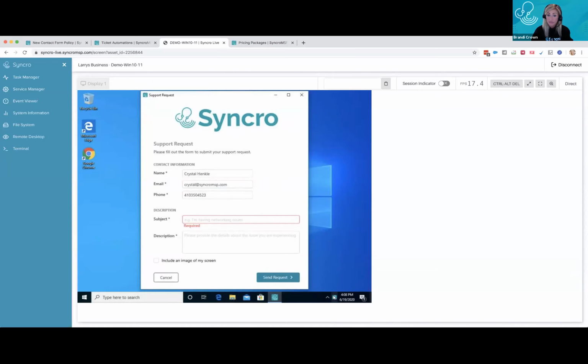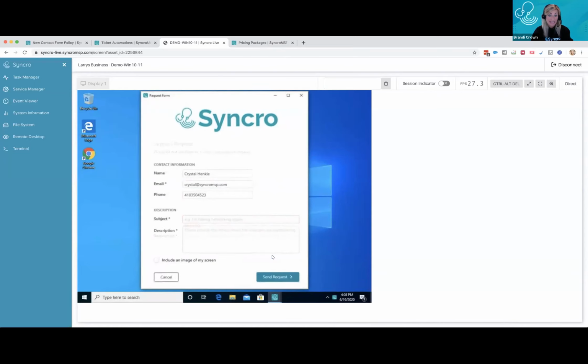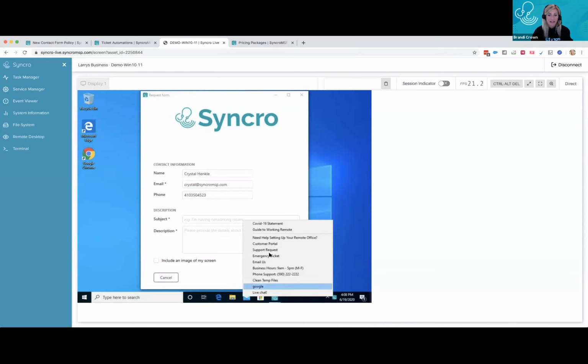And while we're on this page, I just want to show, so support request and emergency ticket, both of those look exactly the same here, but it just shows that I have 2 different options, and in the back end, my emergency ticket does change the priority to urgent.